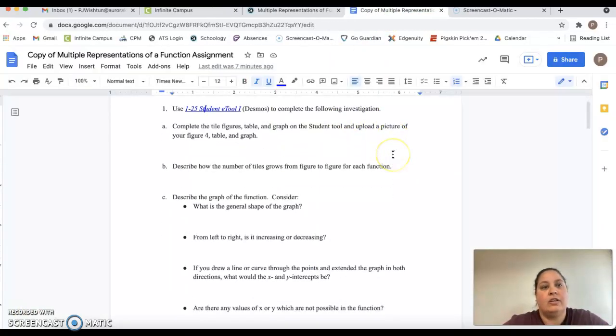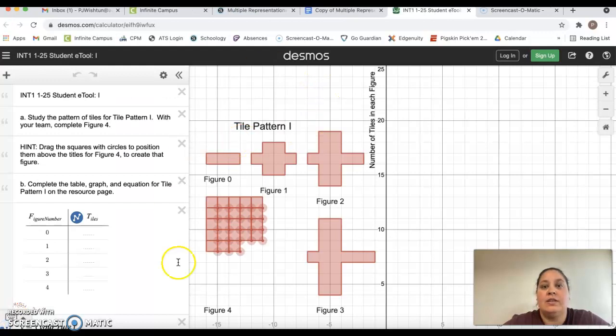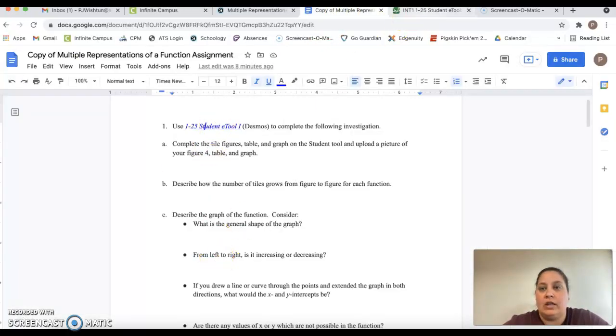So this is what it's going to look like once you make a copy. Okay, you are going to fill in all of these things. So you'll submit a picture right here because it says upload a picture of your 4 figures. So first we're going to click on these links. This link is going to take me to this activity. And then over here on the side it gives me the step-by-step instructions, which are the same step-by-step instructions that I'm going to fill out on here.